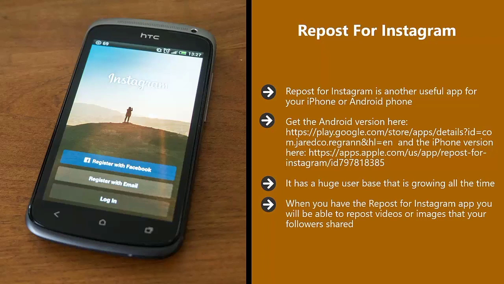When you have the Repost for Instagram app, you will be able to repost videos or images that your followers shared. You can actually include the username of the person that shared the content, highly recommended, so that they get credit and your followers can easily check them out.